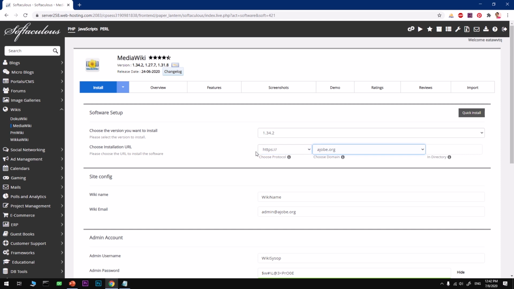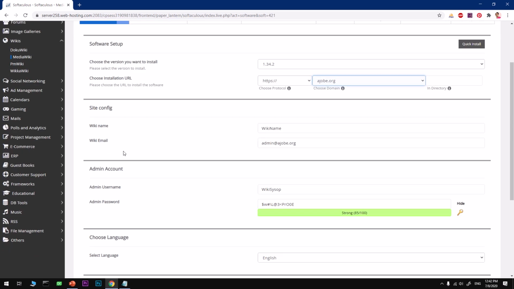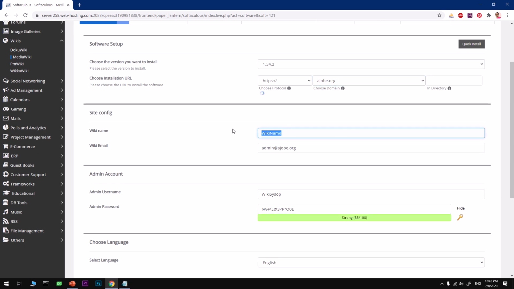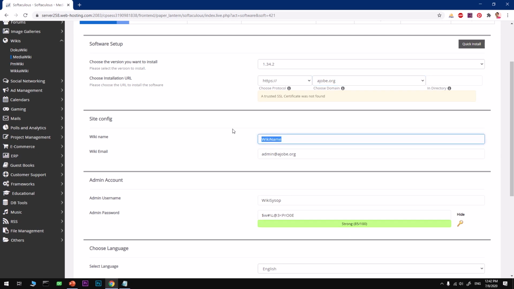Now once that's done, you come here and go with the site configuration. So go ahead and give it a name, wiki name. So that's going to be a job wiki.